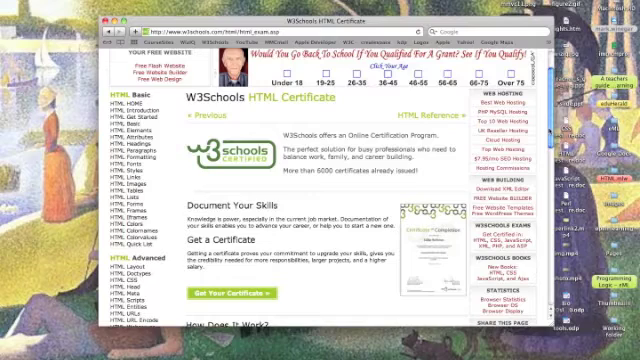The professional certification and the exam are handled by the World Wide Web Consortium through W3Schools. It is independent of this course.